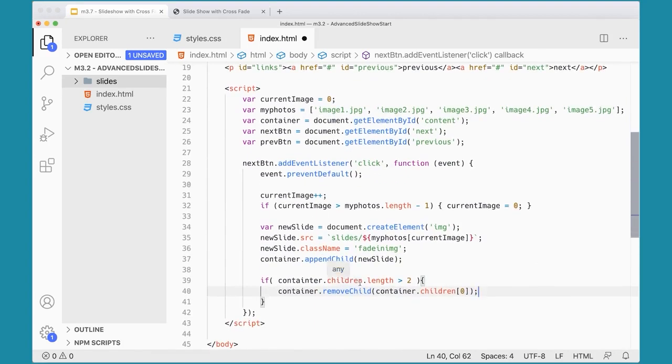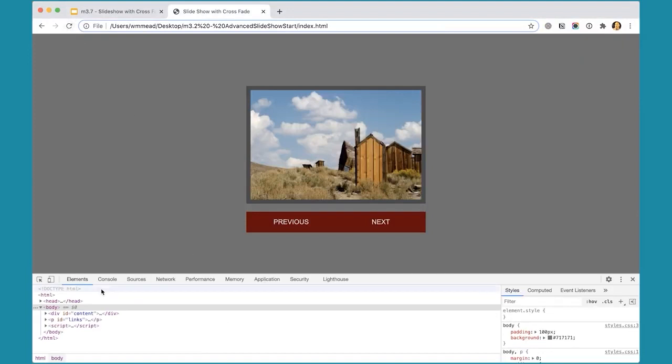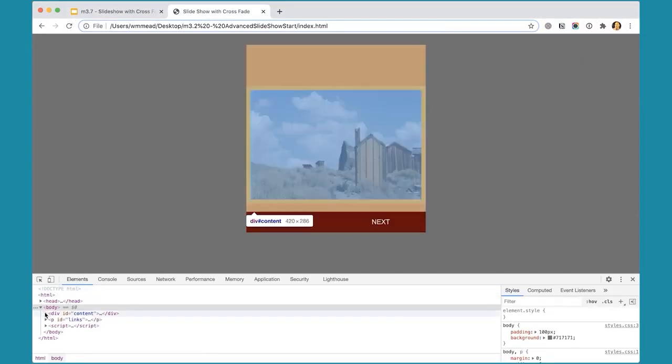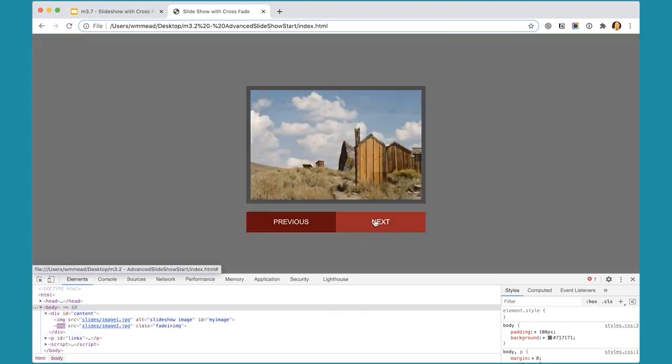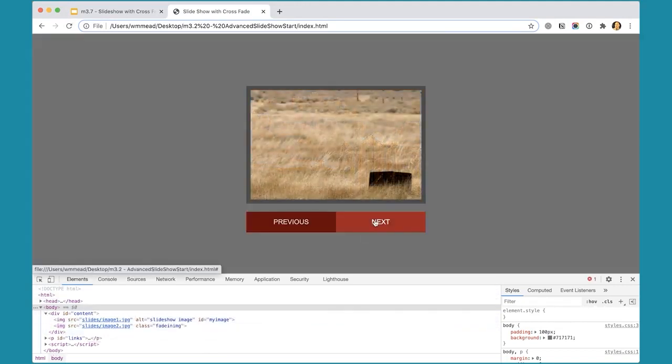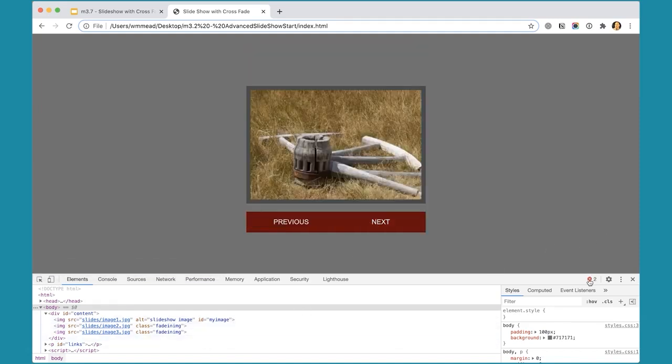So this will keep us from adding more than 2, because once we get more than 2, it'll remove the bottom one from the list. Let's save this and see if I typed it all right and test it over here. I'm going to look at my content here. You can see I've got one image there. I add one, so that adds image number 2. And now if I click it again, whoops, image number 3, what did I do wrong?